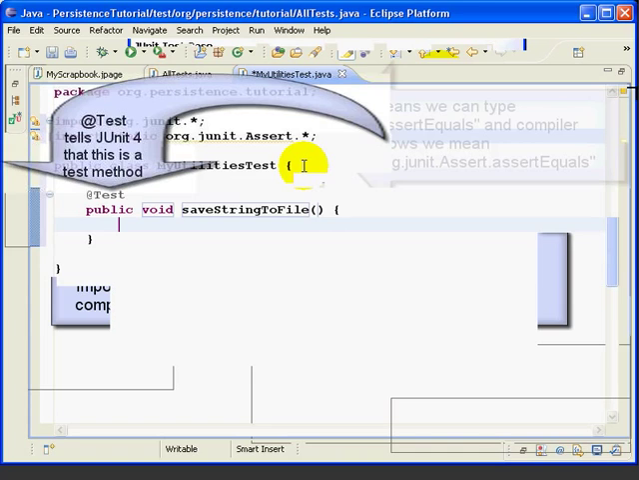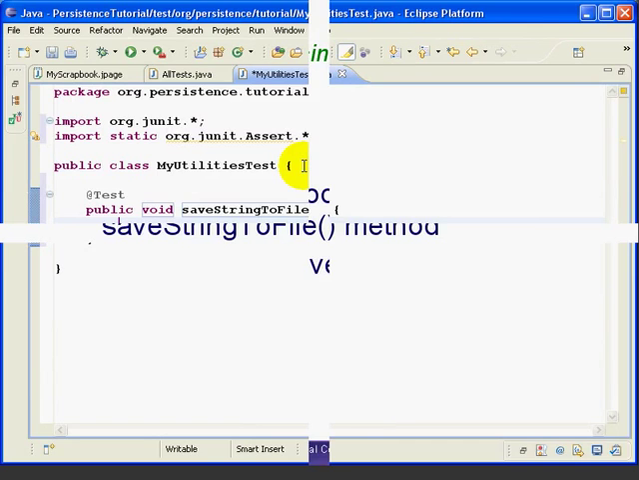We're going to end Lesson 2 here. Be sure to save the MyUtilitiesTest file. In the next lesson, we'll finish writing this test method and then start on the actual saveStringToFile method.